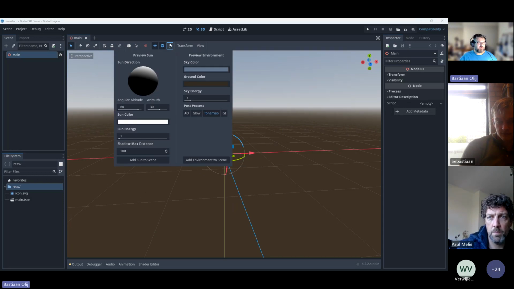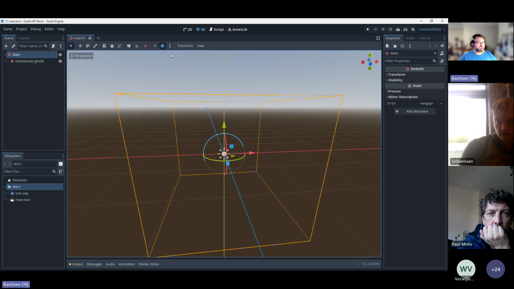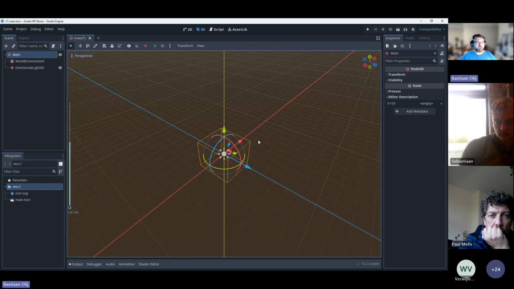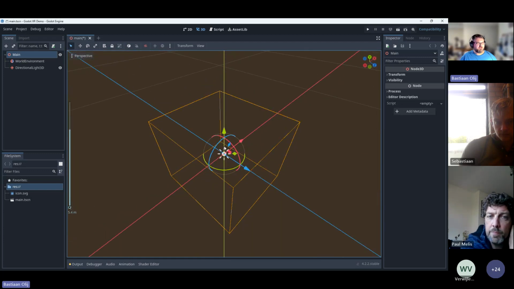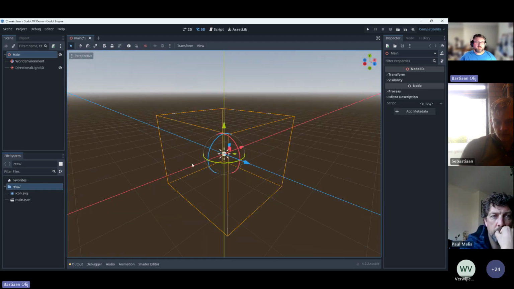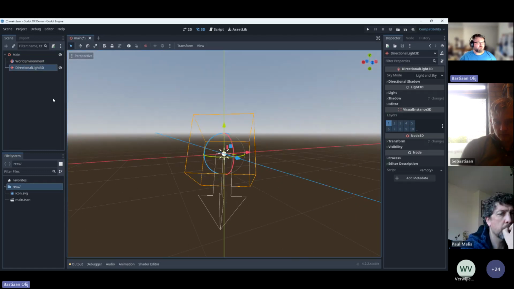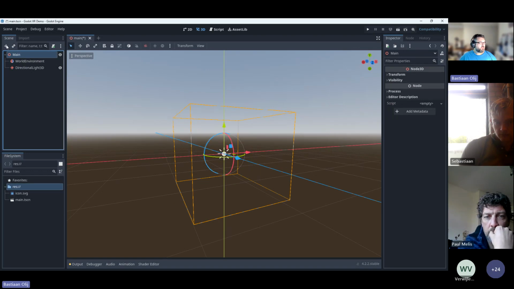And Godot has this nice little three-dot menu here, and we can just press on add sun to scene and add environment to scene, and it will add the environment and light that are standard in our editor to our scene, and we can now start doing something with that. I'm just going to leave them alone. We will deal with that later.